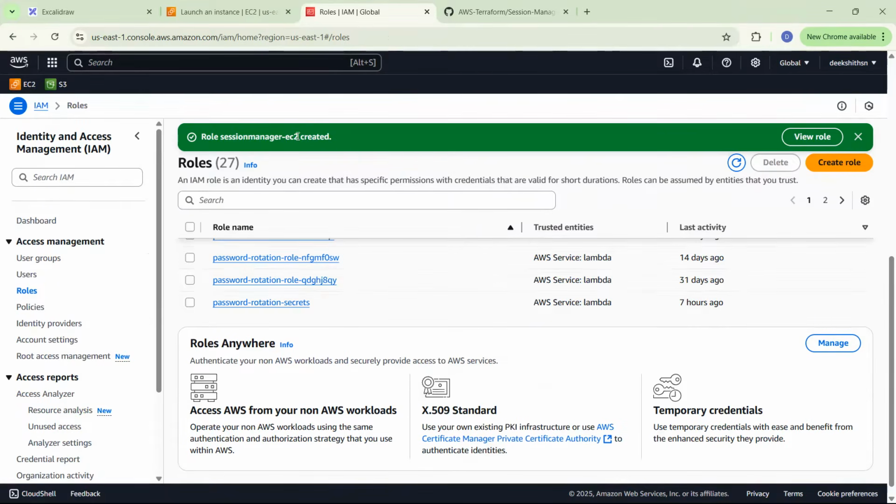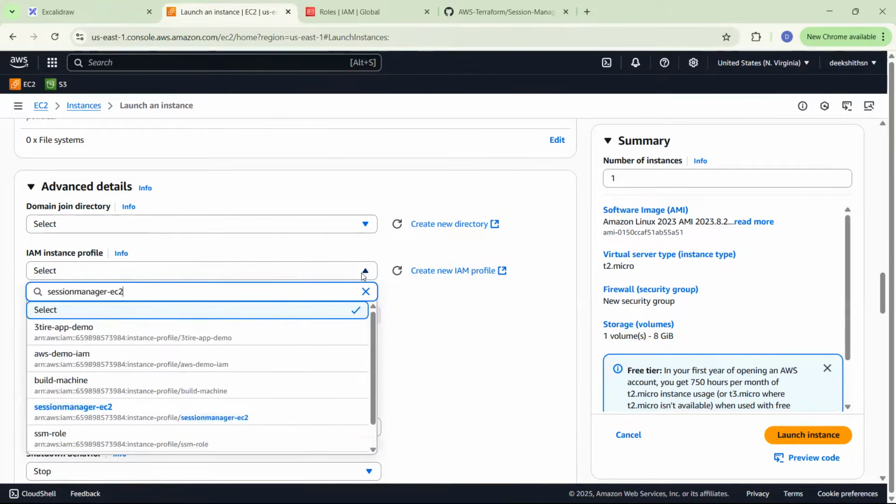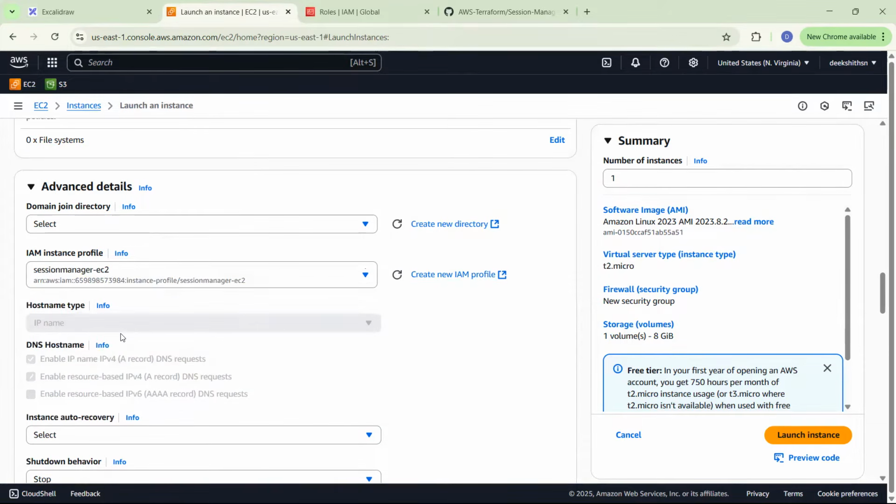And now this particular role has been created. Let me copy the name of the role and let's choose it in the EC2 creation page. Let's refresh this and then let me select this particular role here and then let me click on launch.